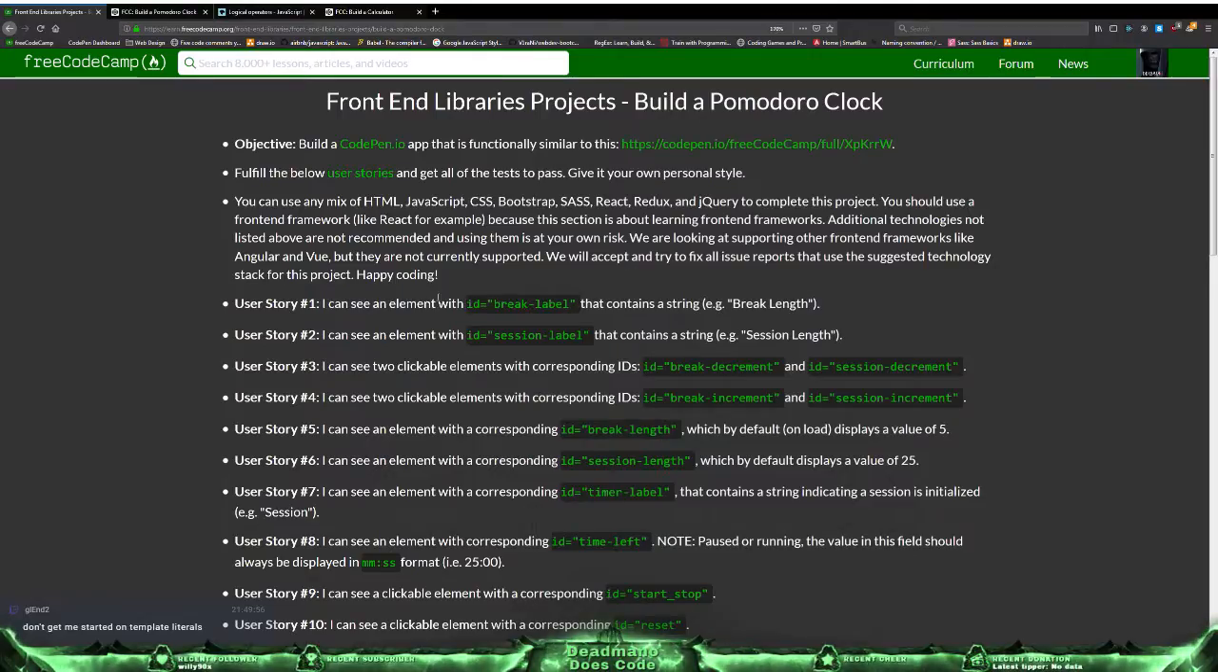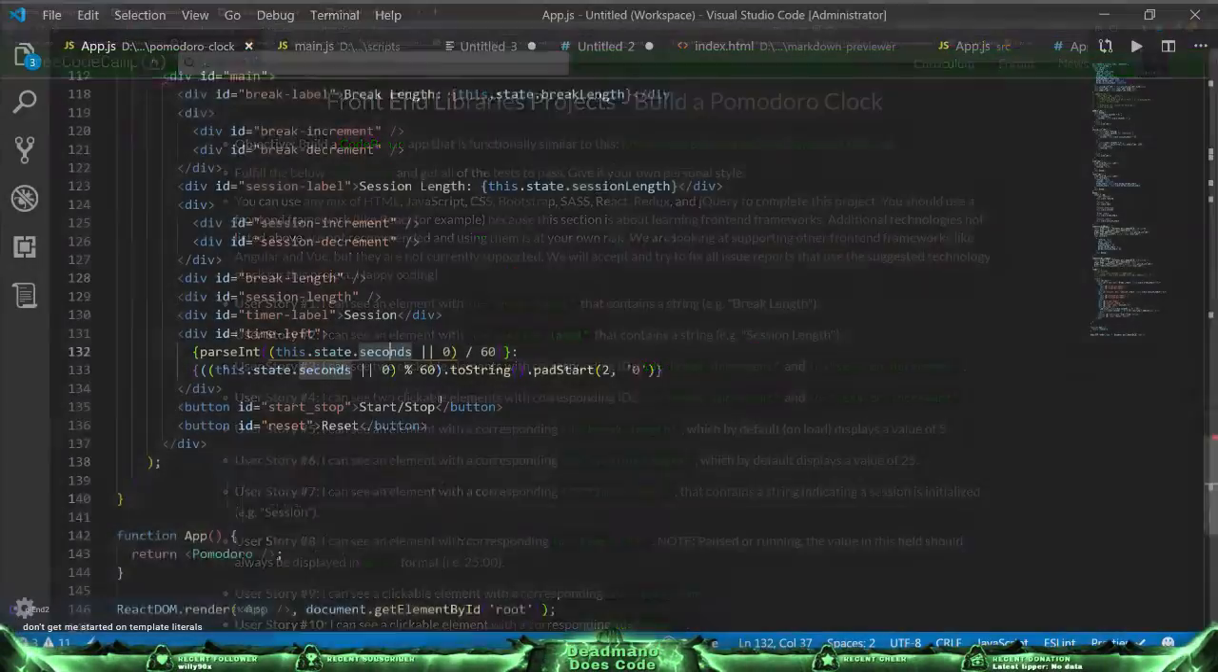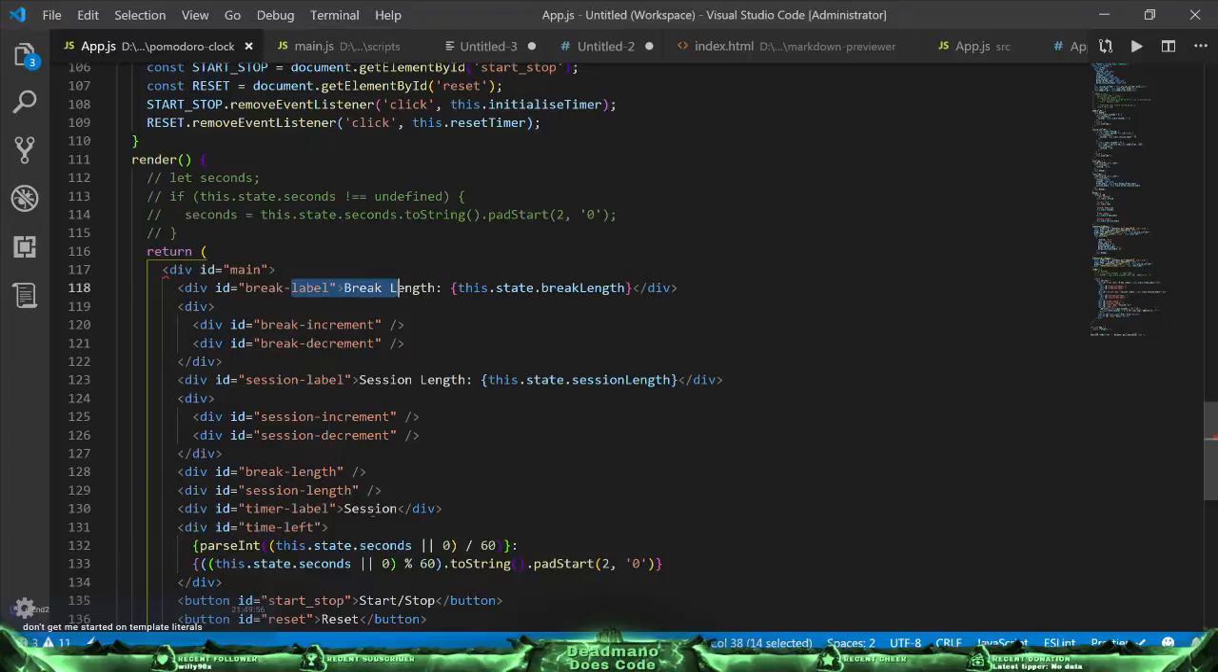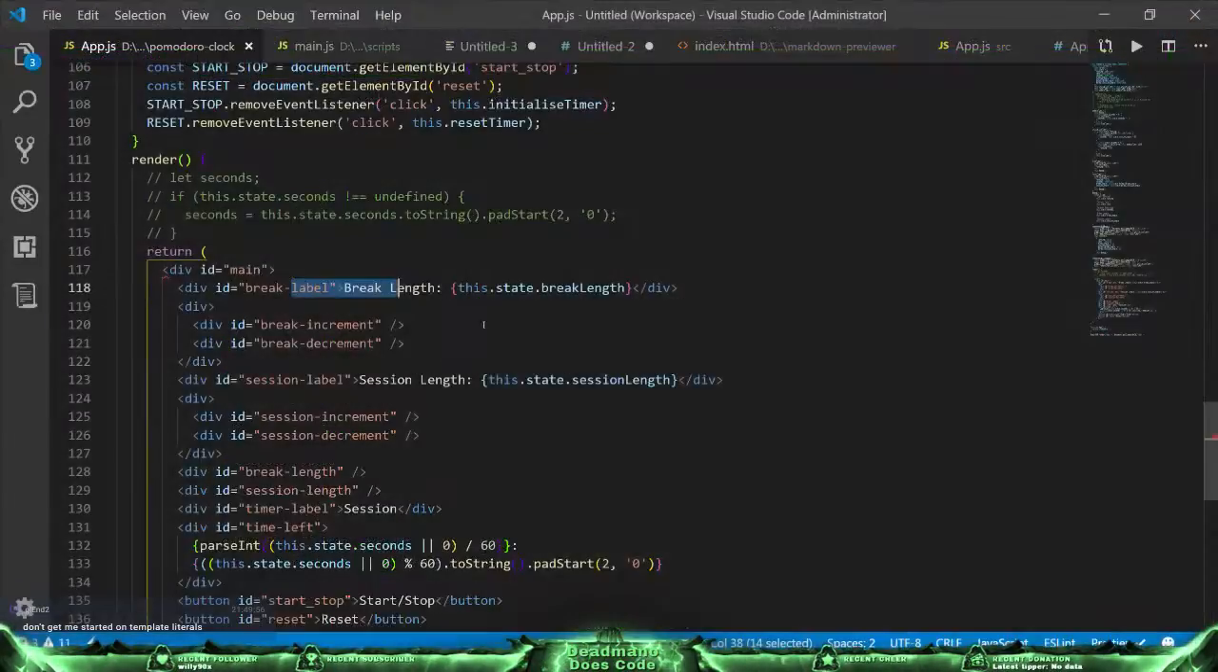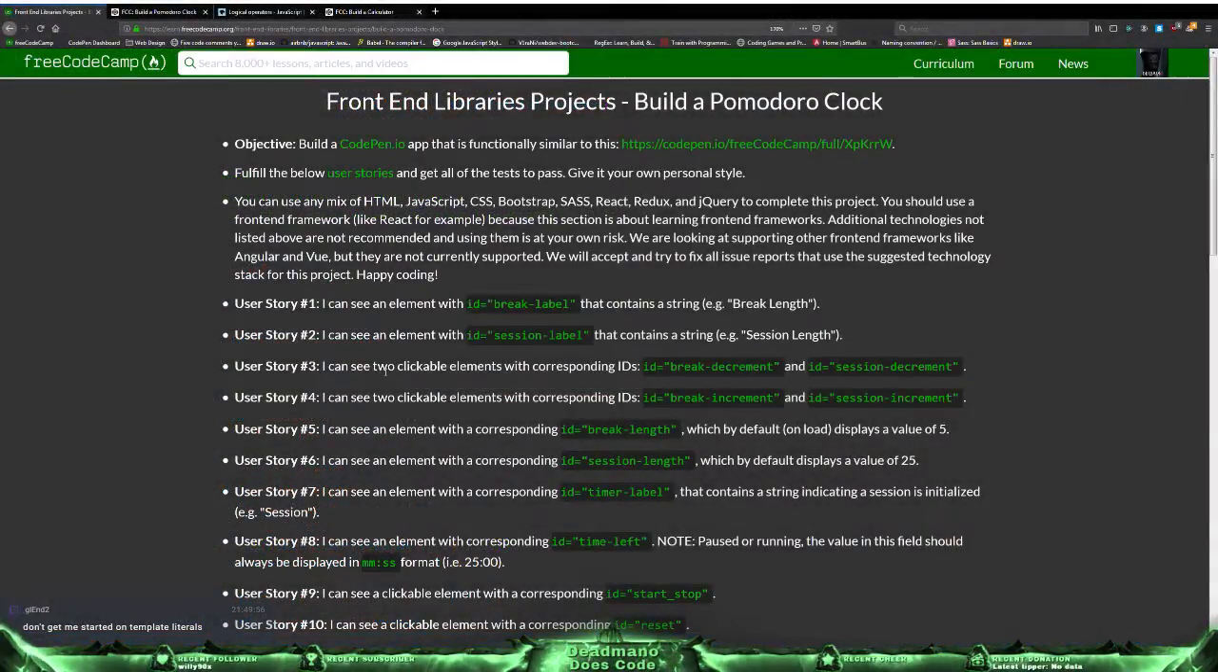Okay, so I can see an element with ID of break label that contains a string break length. Do we have that? Yes, we do. I can see an element with ID session label that contains a string session length. Do we have that? Yes, we do. I can see 2 clickable elements with corresponding IDs break decrement and break increment. Oh, we don't have those.